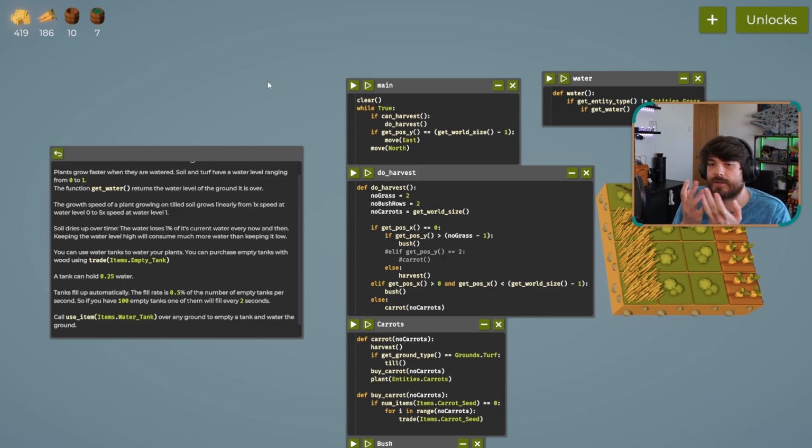But as it decreases over time, as it says, soil dries up over time. The water loses 1% of its current water every now and then. It doesn't tell me how. Keeping the water level high will consume much more water than keeping it low. I don't get that bit. As in, it dries up quicker if there's more water, I think is what it means. So I could start with keeping it low and see where we get to.